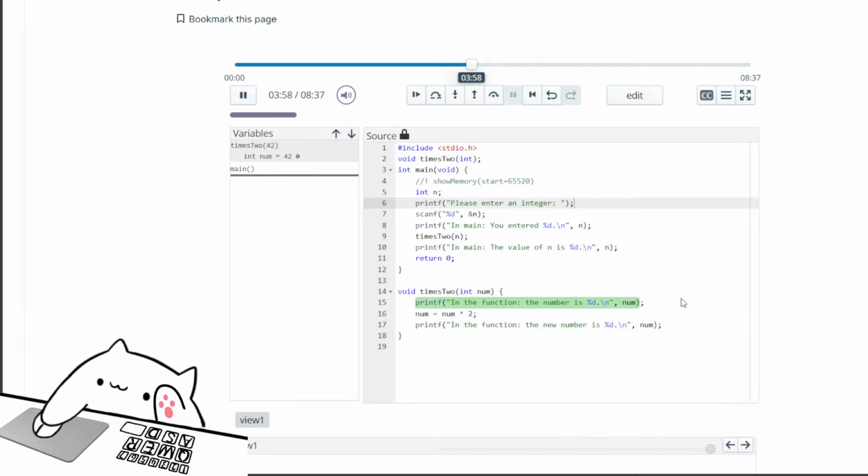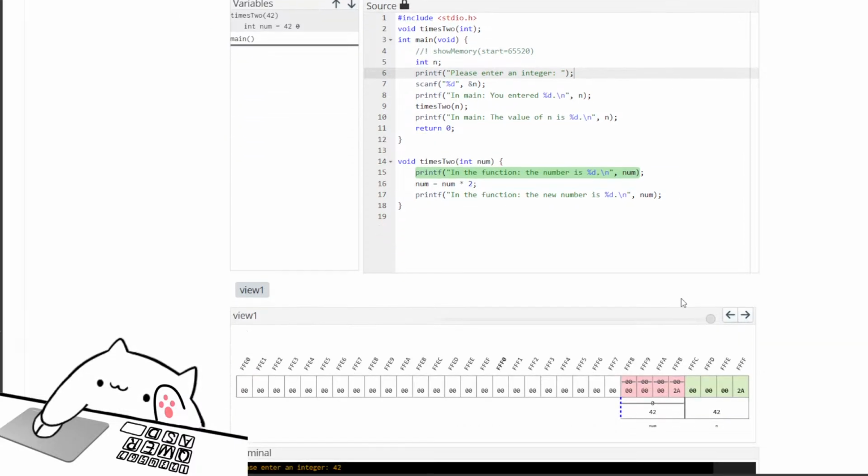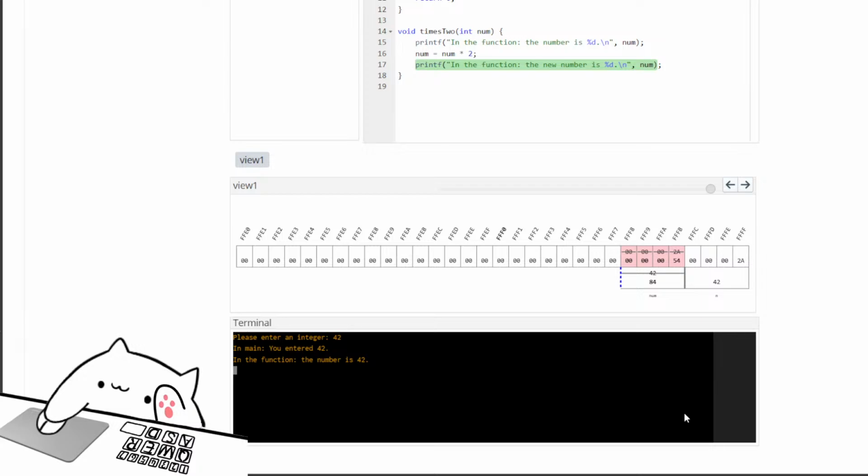That's what happens when we call a function and pass an argument to it by value. The function now prints out, in the function, the number is 42. We multiply that number by 2, so you can see num changes, but n didn't change. n did not get updated because num is a completely separate variable from n. And in the function, we print out the new number is 84.